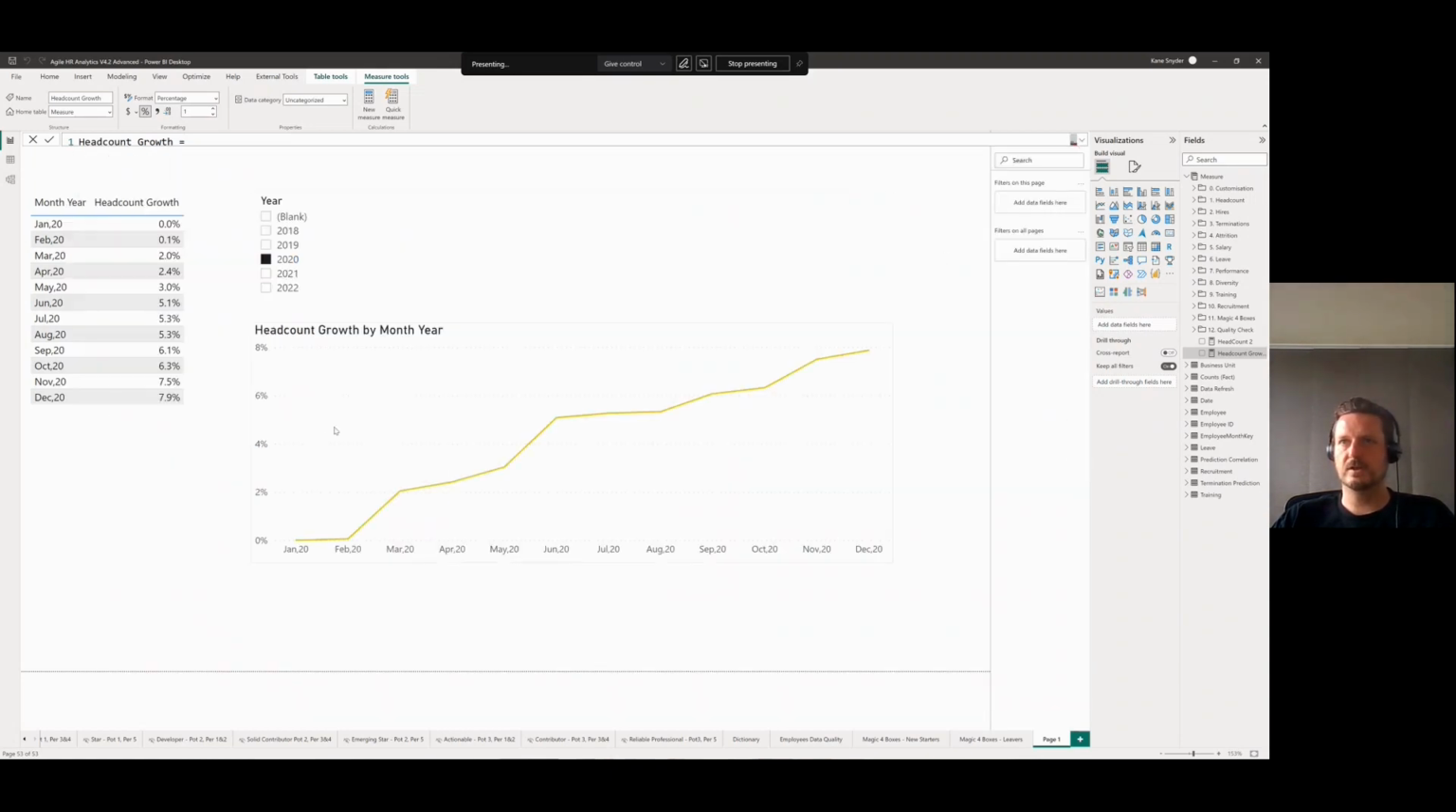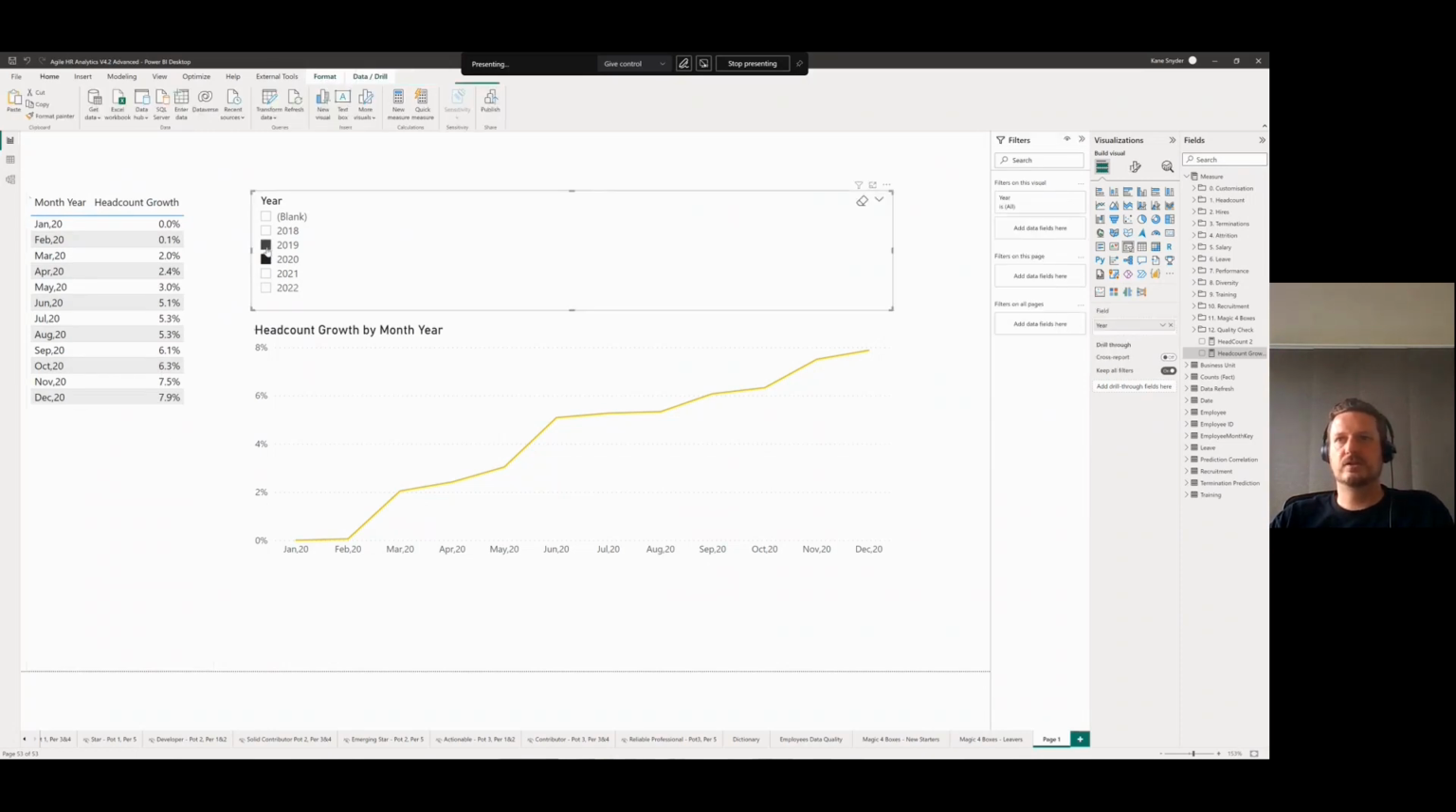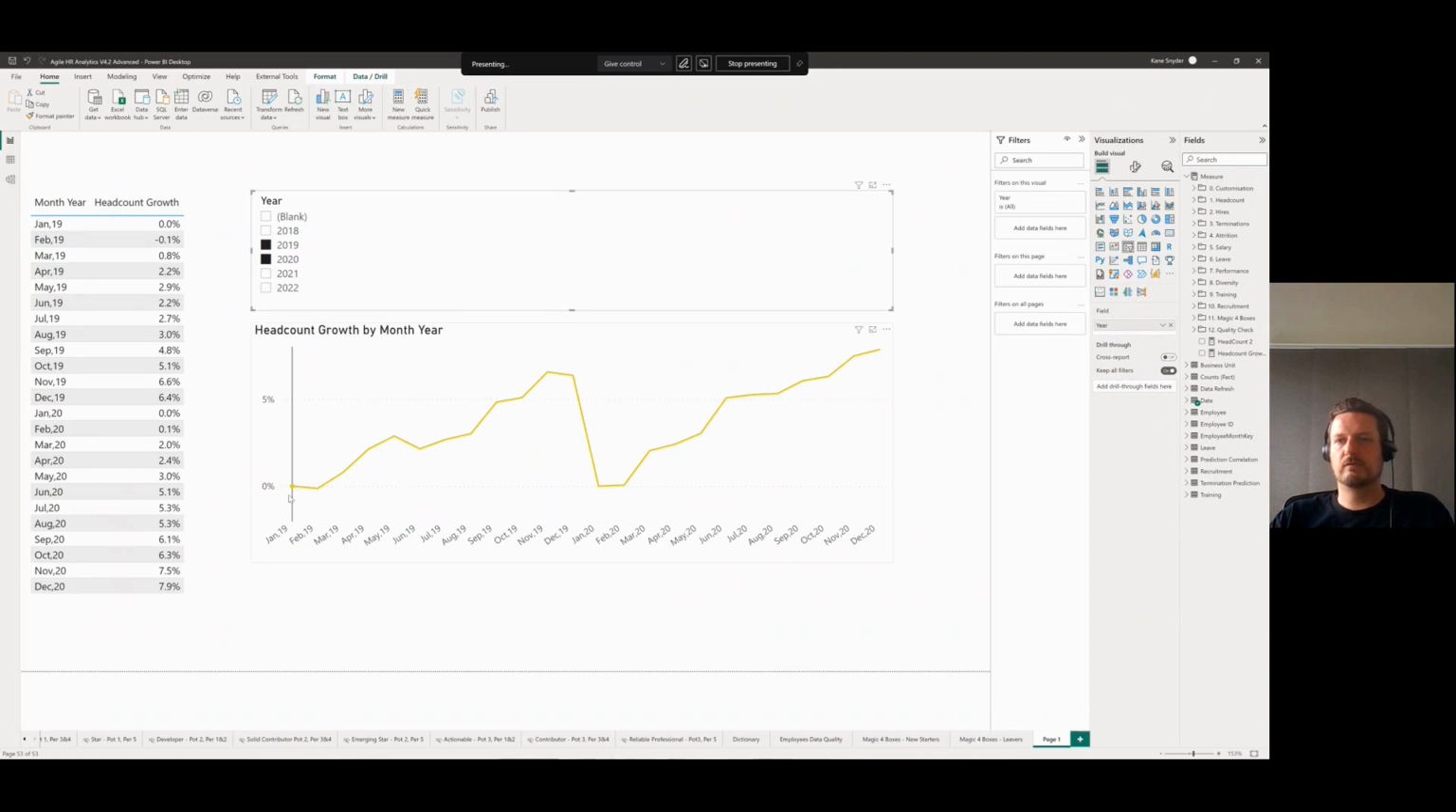And so you can see the result, we get a nice trend showing us the growth in the head count throughout the year. You can see the values here where it goes up. The percentage versus January keeps creeping up. And if I add another year in, you'll see that it always references the first month of the year, no matter what, and starts from January, and then for each month shows headcount growth versus January.